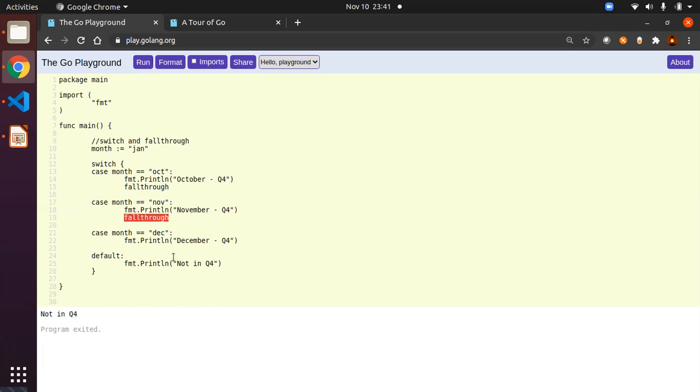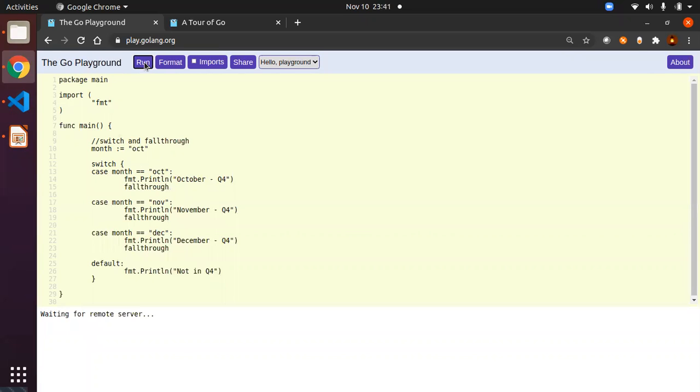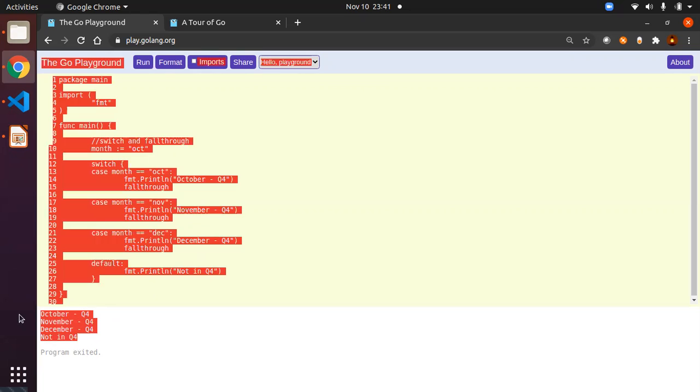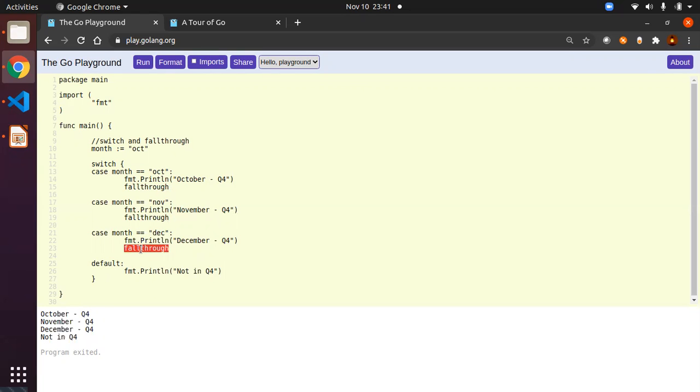The mistake we may make is, if in the last statement also I mention the fall through, then in any case, even the positive case, it will go to the default statement as well. For example, if I run this one, you can see here October, November, December. December is the last of quarter four, so I should not mention the fall through. If by accident I mention the fall through, it will fall through to the default statement as well. That's why you are getting not in Q4 also. So make sure you are not adding the fall through in the wrong place.